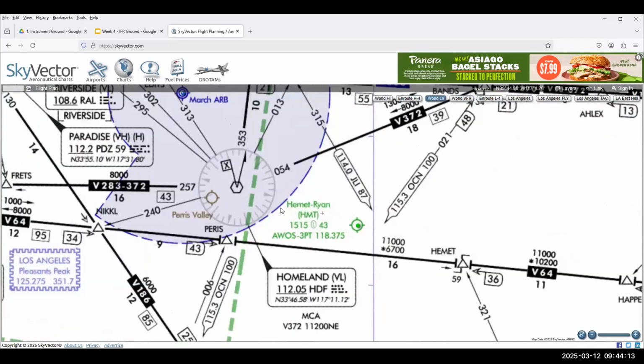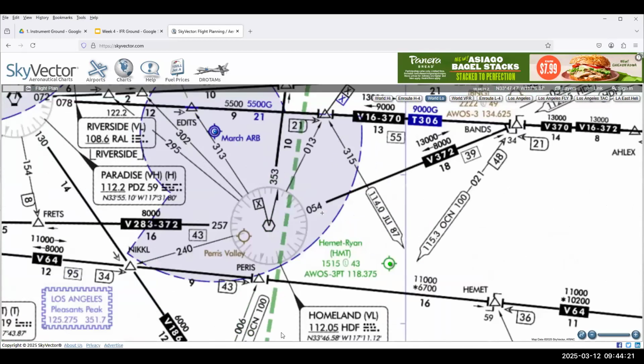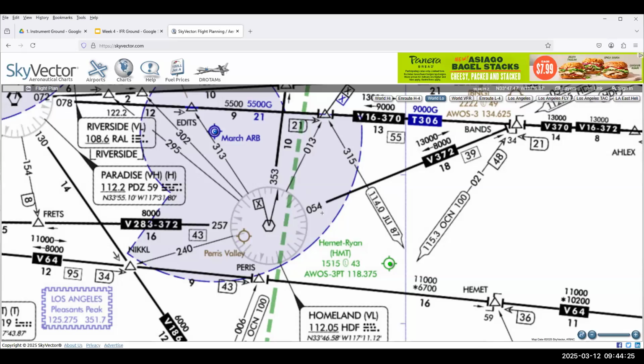What does a green airport mean? That means that there is an instrument approach. Exactly. And the brown one means there is no instrument approach. Yeah, exactly.